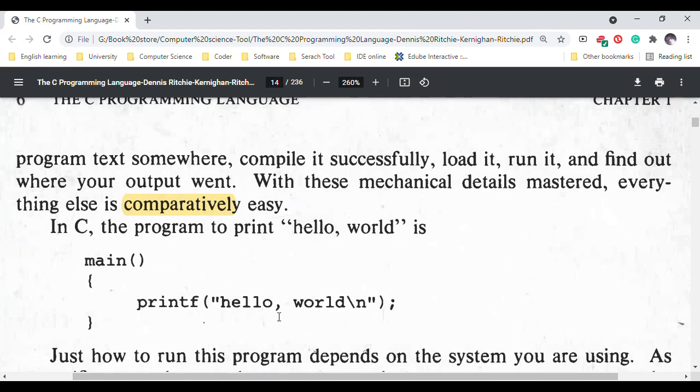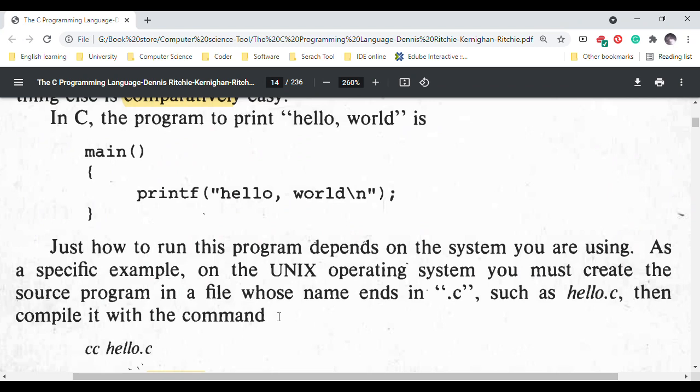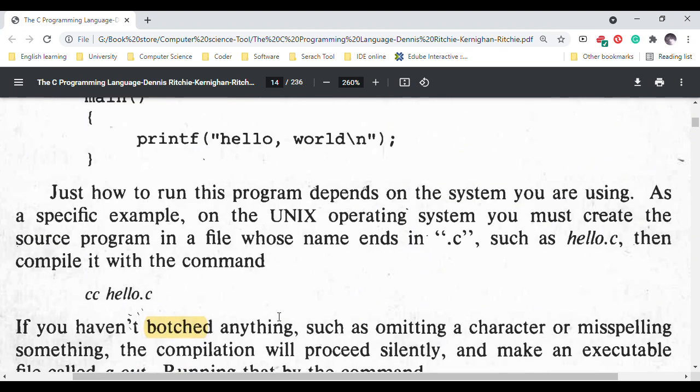In C, the program to print "hello, world" is like this: main, parentheses, braces, printf, parentheses, double quote, hello comma world, backslash n, and semicolon.